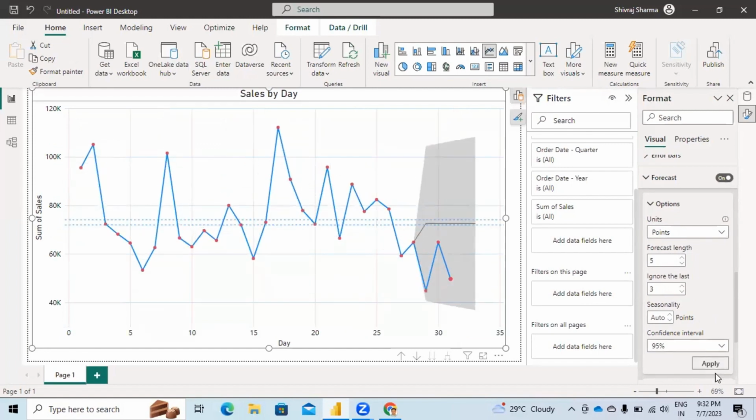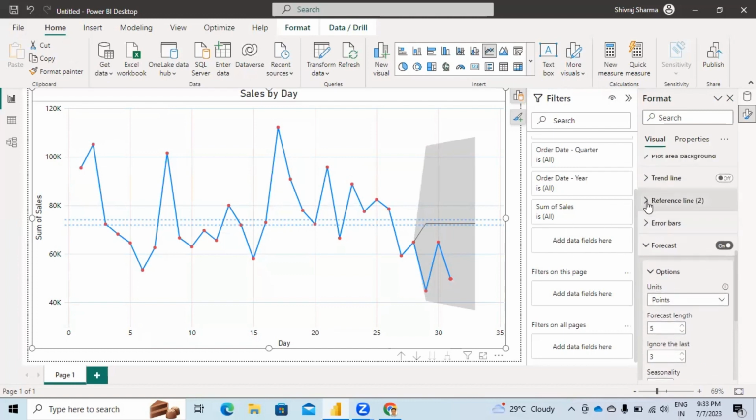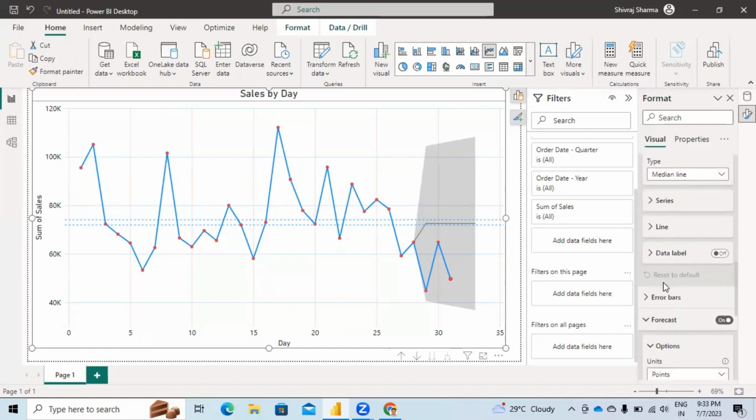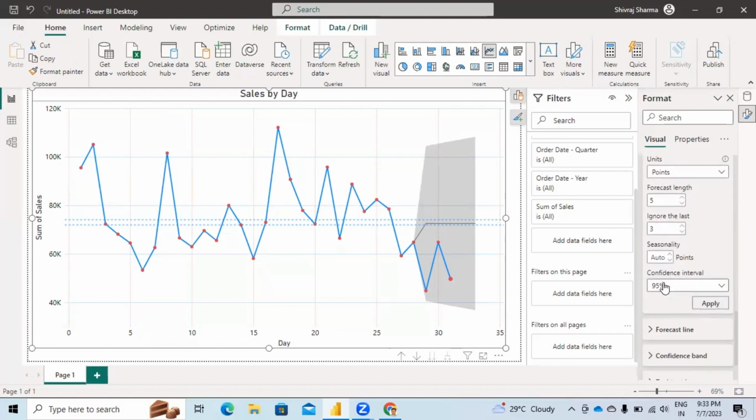Now you can see that if I ignore the last three values, the last 3 days of the month, then my forecast is in between the two reference lines, the median and the average. Both are most probably the same, with only a slight difference when we talk technically. Seasonality will be automatic.